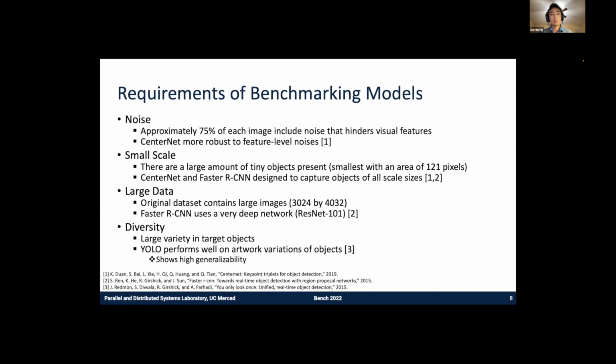Each one of our selected models helps to tackle a specific difficulty within our datasets. Firstly, noise. Approximately 75% of each image includes noise that hinders visual features. CenterNet is more robust to these feature level noises, and we hope that this model can tackle this issue.